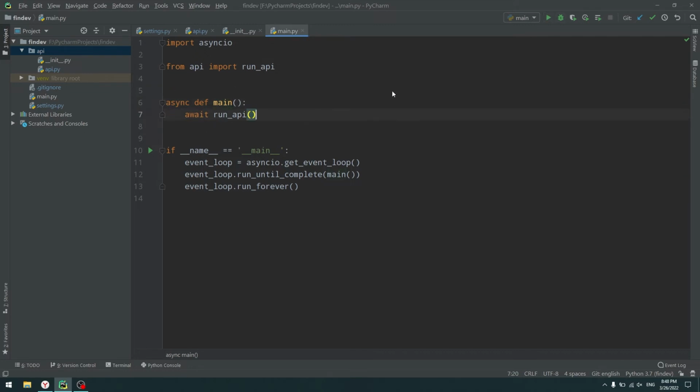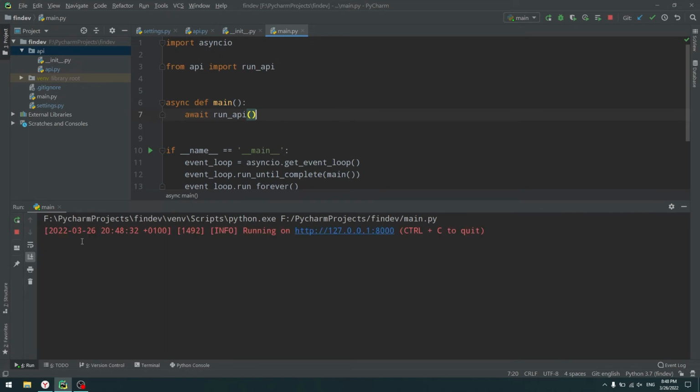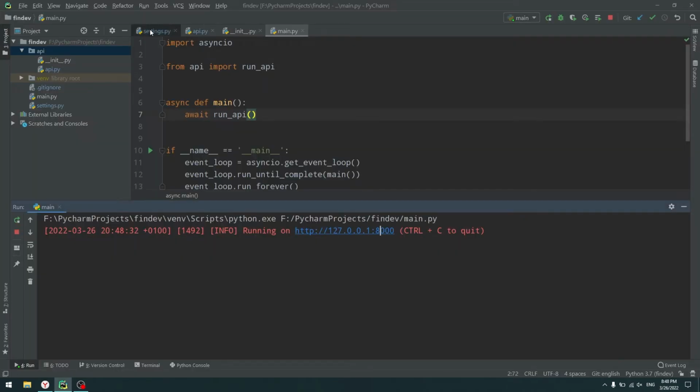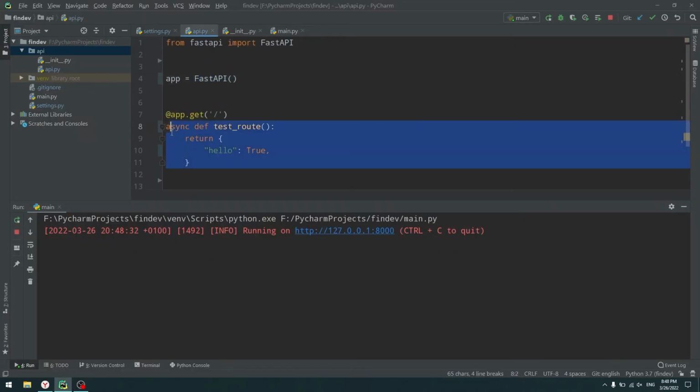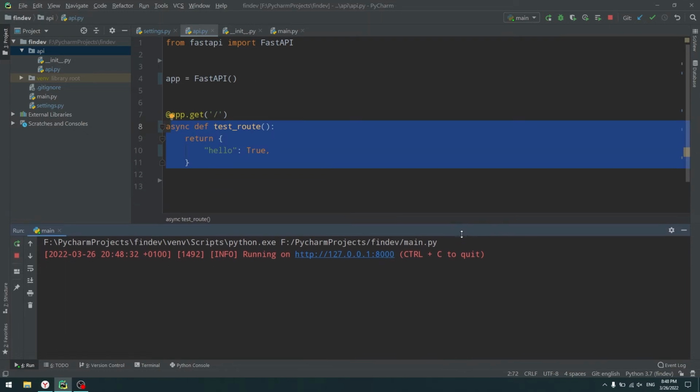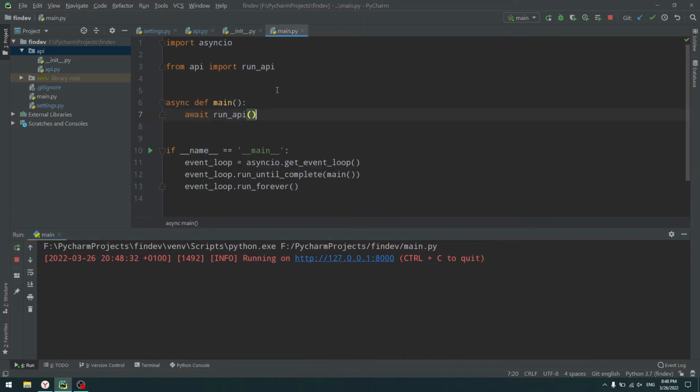Okay, so now if I run my project, you will see it running on that port. If I go here, you will see hello true. Why is that? Because as you remember, in API, we return hello true. So let me walk you through the whole idea of the project that we have right now.